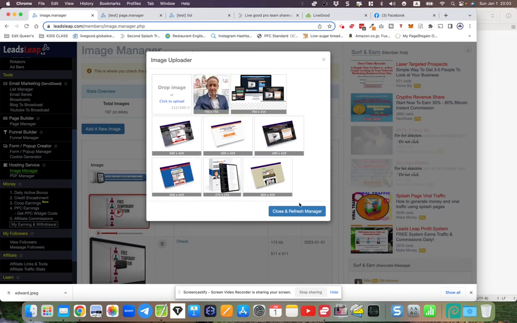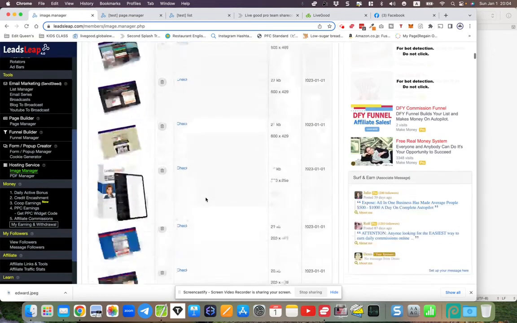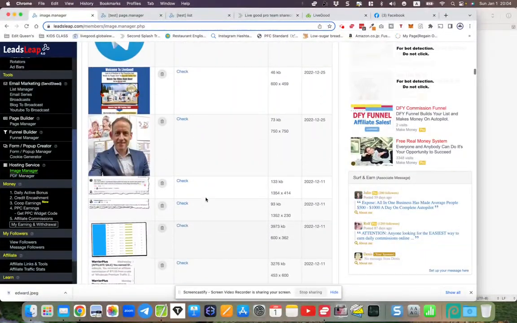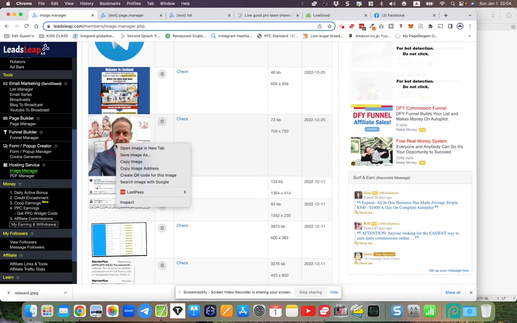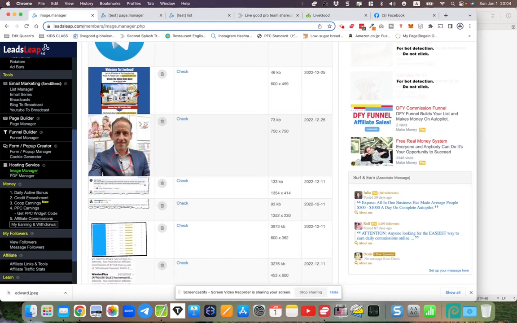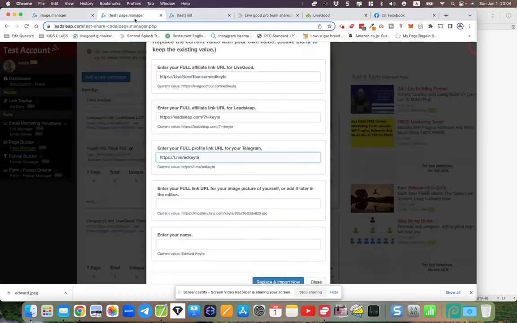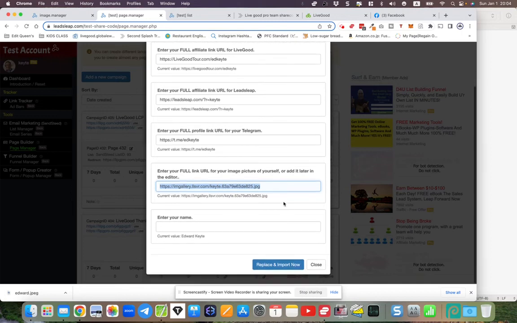So there it is, and refresh. For some reason it hasn't added it. I don't know why. Okay, it's here. Now, what you can do is right click and copy the image address, go back to the page manager and then enter the image there. And then you enter your name.